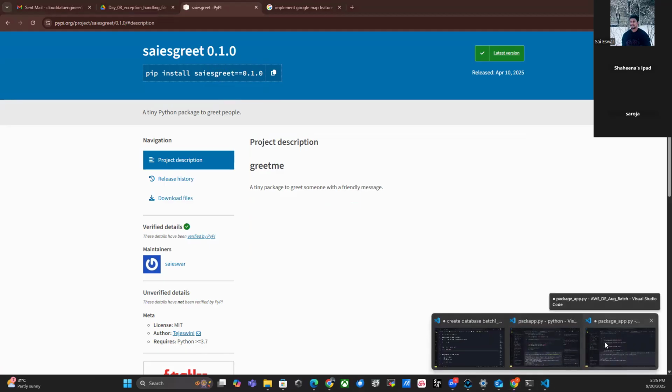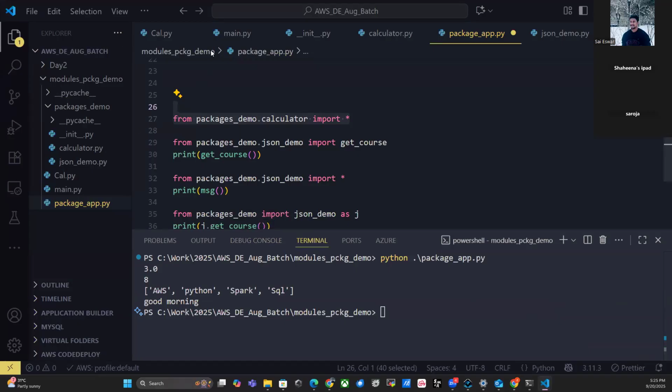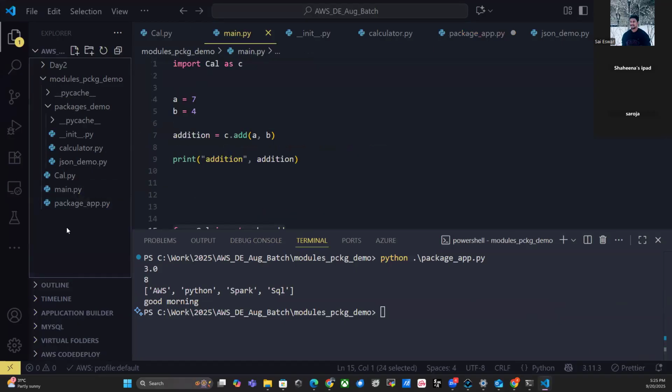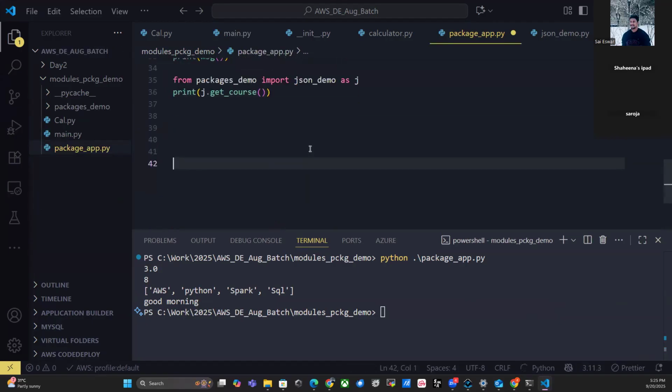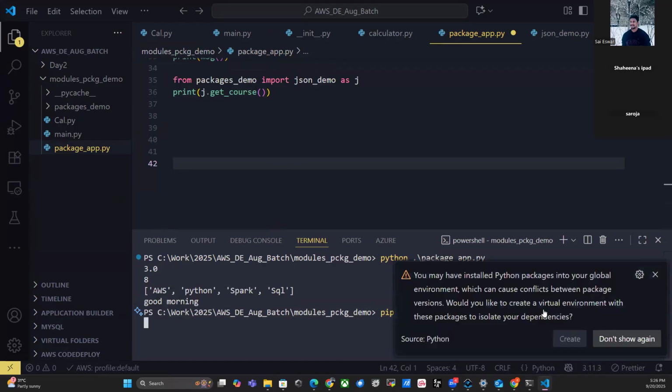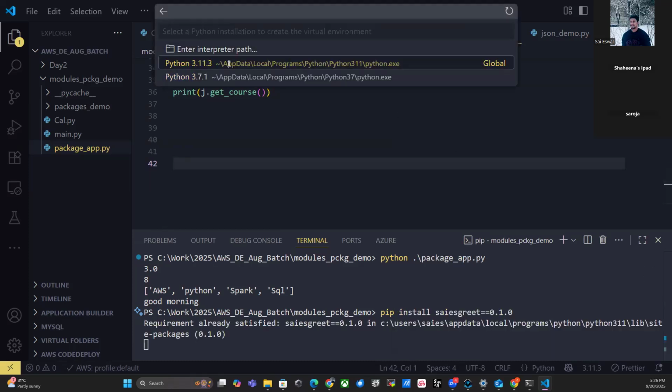Let's use that package once. Let's use that package, guys. I'll use it in this file itself. In the terminal, I have to do pip install. In the same folder, in the terminal, I am doing pip install. I just copied and pasted and hit enter. You may install the package into the global environment. Okay, it's okay, fine.